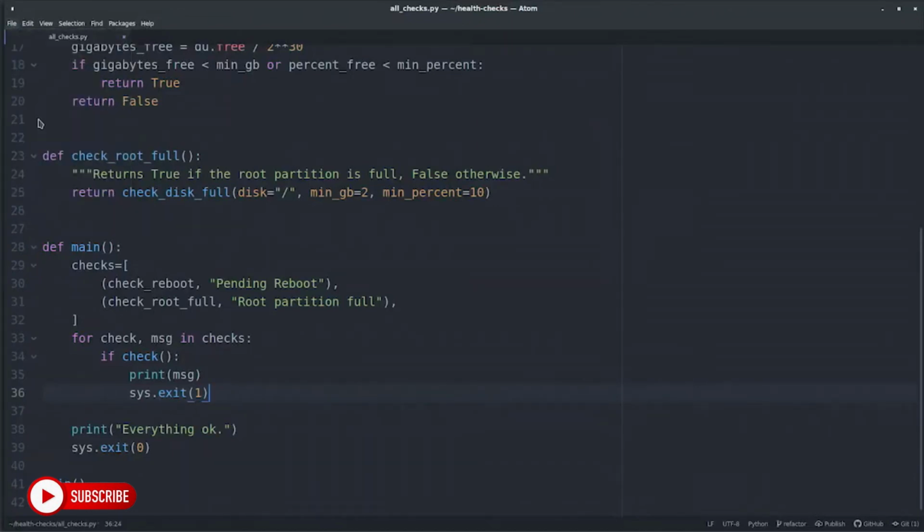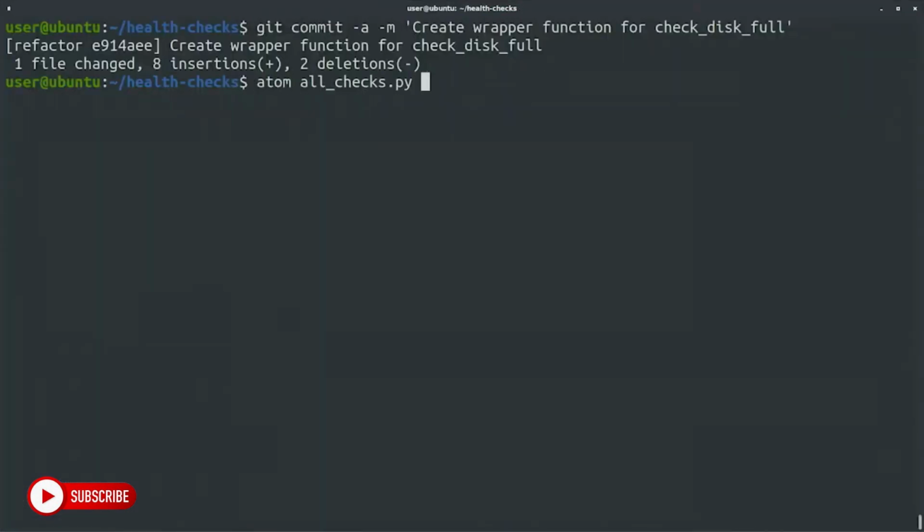With this change made, let's save once again and test that our script still runs. Yes, it's still working. Let's commit the new change.